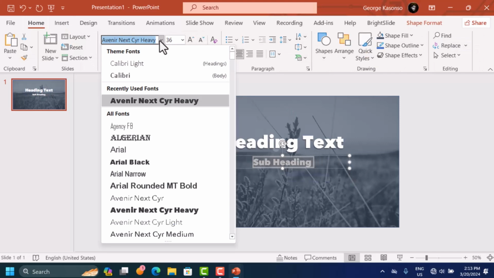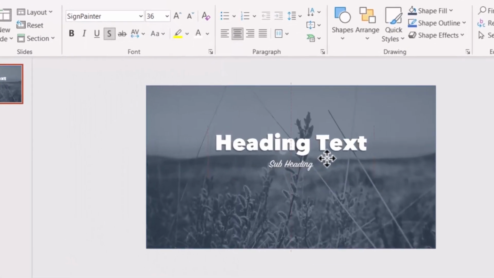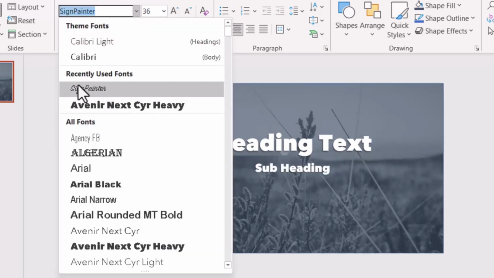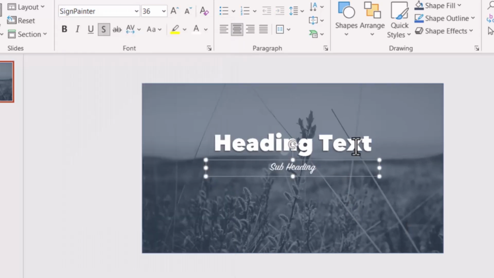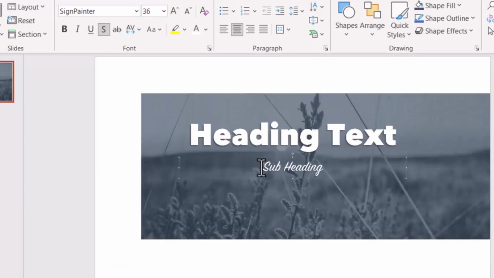The font we're going to use for this one, we're going to use a Sign Painter. This works very well together with the Navia Next font. The Navia Next font and the Sign Painter, they do work very well together. Because we copied this text box on top, this one also has the text shadow. As you can see here, we have the shadow that makes the text look even more beautiful.